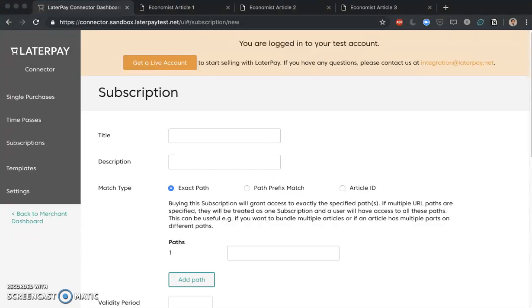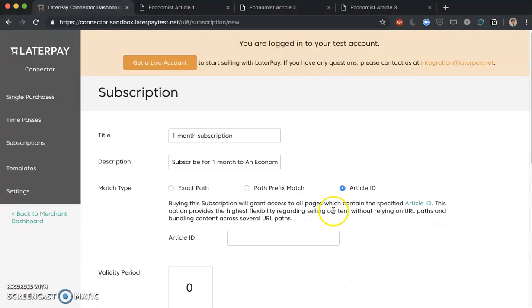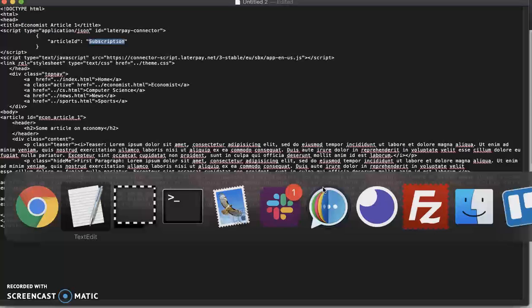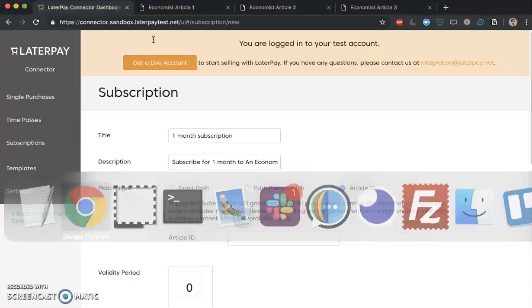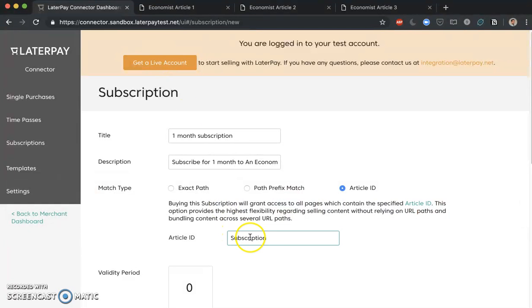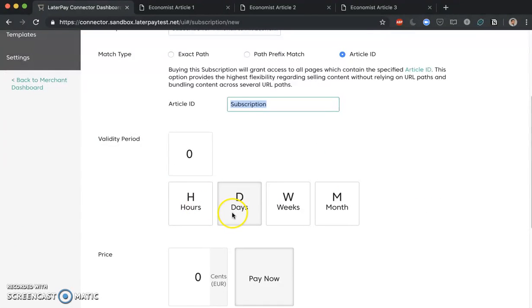So let's add a new one. Let's call it a 1-month subscription. Again, this is visible by the user, so you should put something informative in here. Let's select article ID here. And here we're going to need the article ID defined here. So let's just put it. This article ID again is subscription, but this can be anything, just that it's equal to what you're specifying here and the article itself. Let's set the validity period to 1 month.